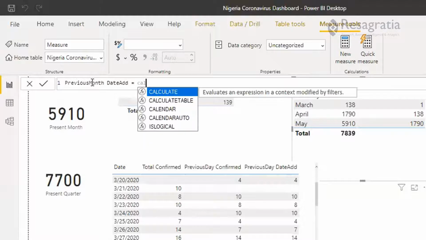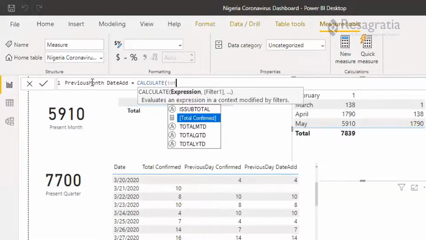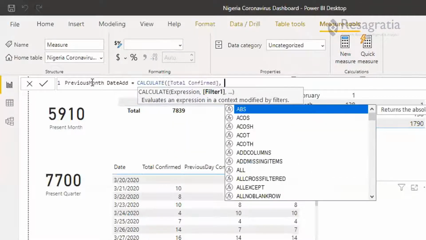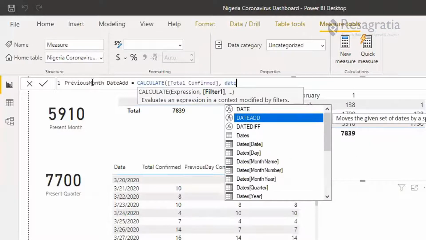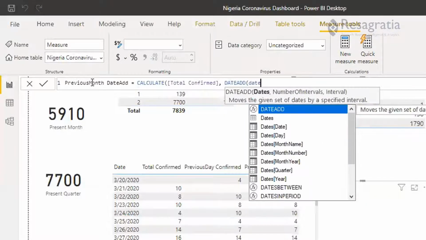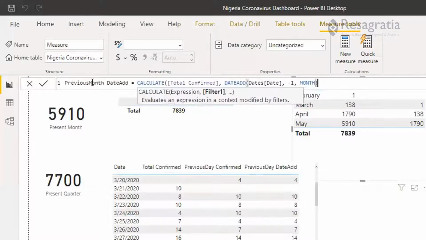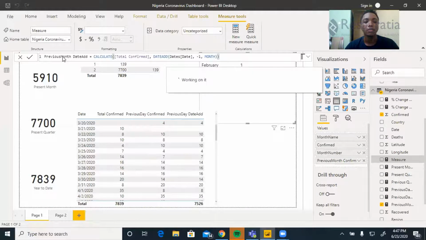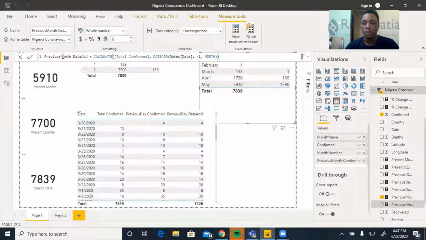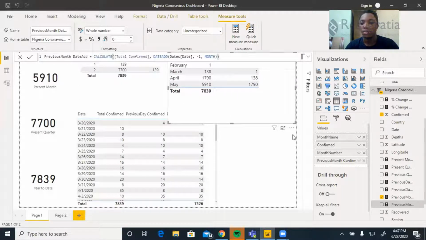It is also going to be a CALCULATE function. I'll use the confirmed measure we created. I also have my DATEADD function here. Use the same date column that I just used. Go back one place on month. Enter. And very quickly we can confirm that this works also. I'm going to expand this table so I have space for this new measure here.